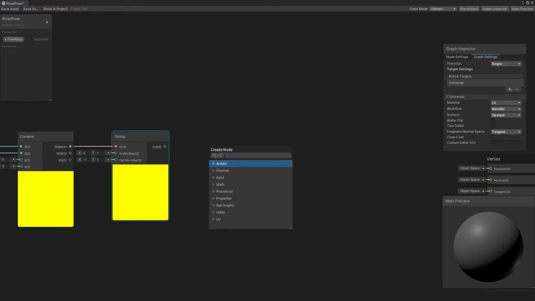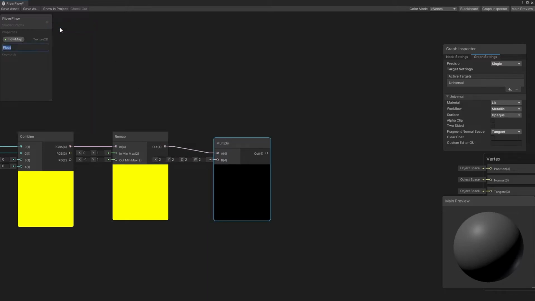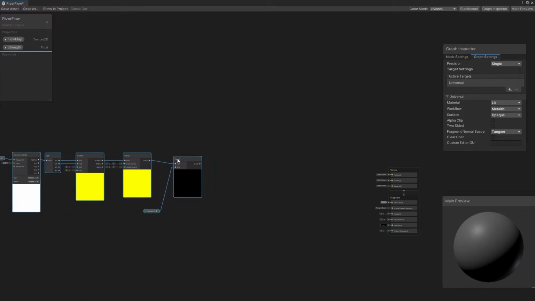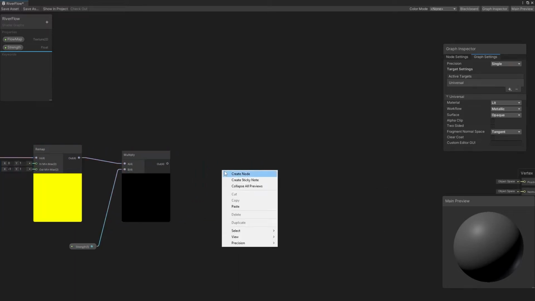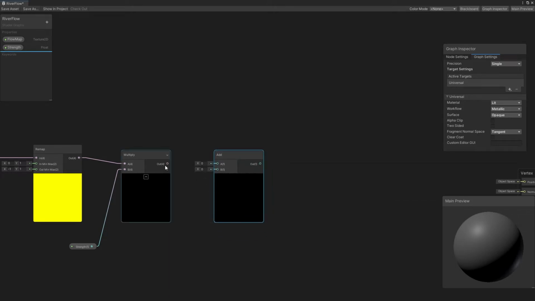Next, we make a multiply node, connect the output of the remap into that one, and then we make a property that we call strength. That is going to be the flow strength of the river. It is useful to be able to customize it on the go. Next, we are going to make an add node. We will connect the multiply node into the add node.